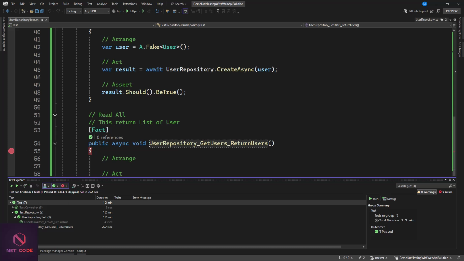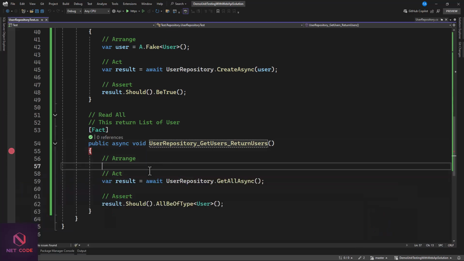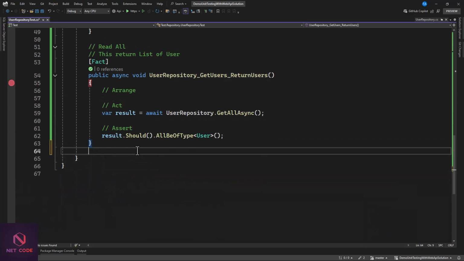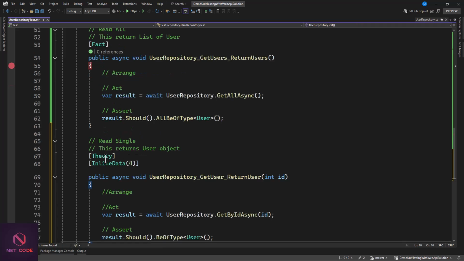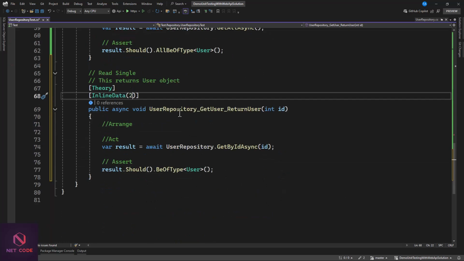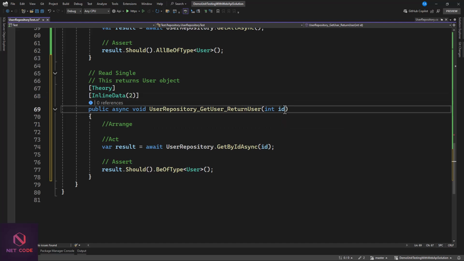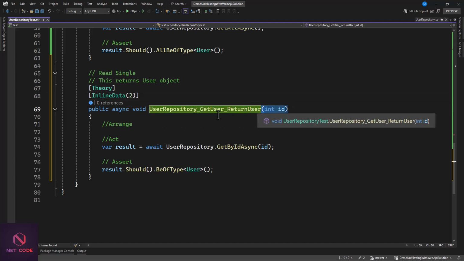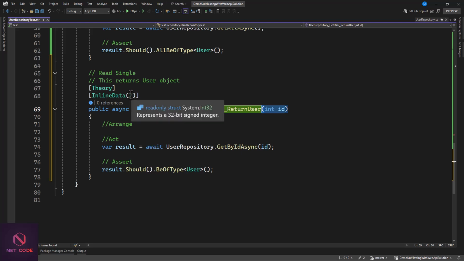If I want to read single, that is a get by ID, I can use the theory attribute to specify this, or I can use the arrange section. So here I'm using the theory. So if I specify theory, I need not specify the fact. Now, after you specify theory, you have to specify the inline data. What is the parameter that is passing in? Let's say passing 2, and that's going to be the ID. So this method is going to come in with this parameter, and this parameter can be retrieved from this inline data as value 2.